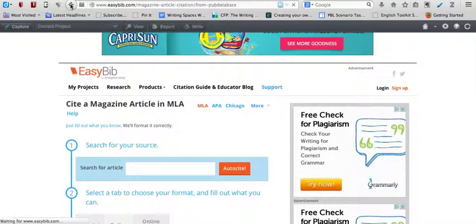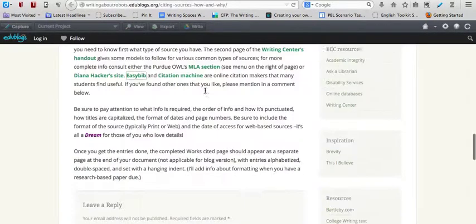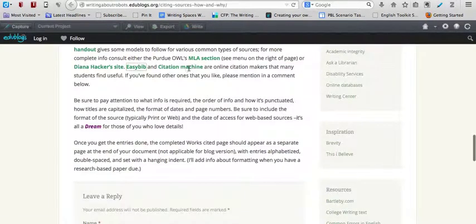Okay, let's see. If we go back to here, Citation Machine is a very similar sort of product you can take a look at. Citation Machine does not let you set up an account and add to it the way EasyBib does, which is why I would recommend EasyBib over Citation Machine. But if you're familiar with Citation Machine and you want to use it, it's fine.